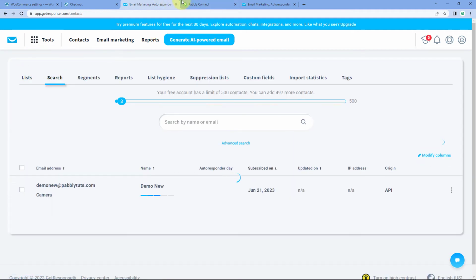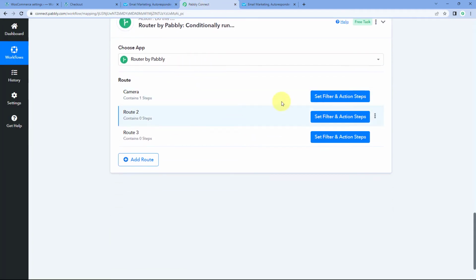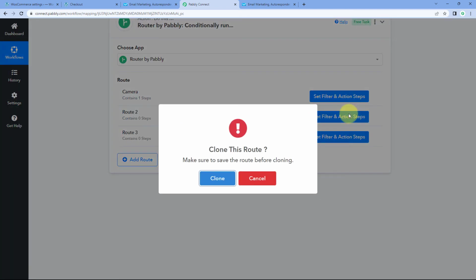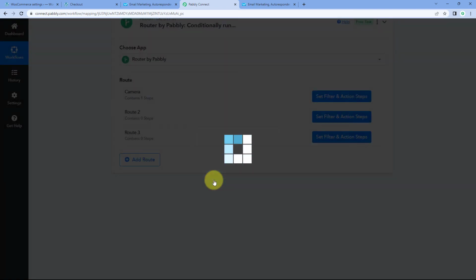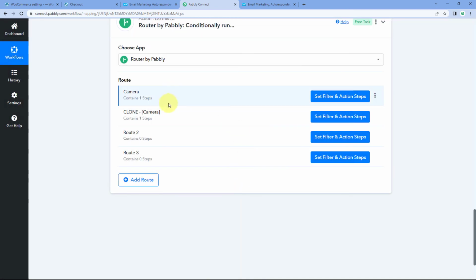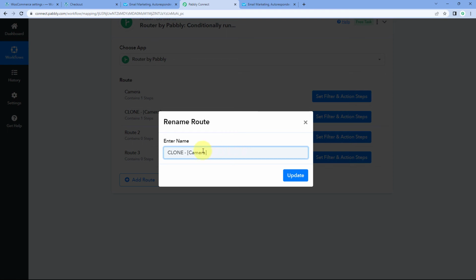Now here guys, to make this happen, you can either set up the route for each and every product or you can clone this route as well. So we have successfully created this route for camera. You can just click on the three dots in front of it and click on this clone button over here. Just click on clone. So we have actually cloned this exact same route which we have created just now. And now you can just change the name. For example, I would like to name this route guitar.